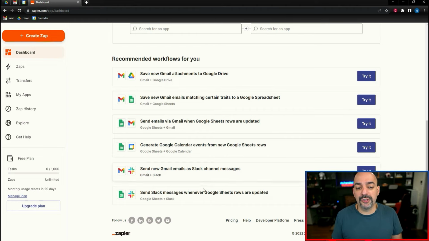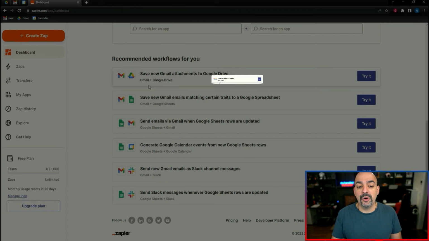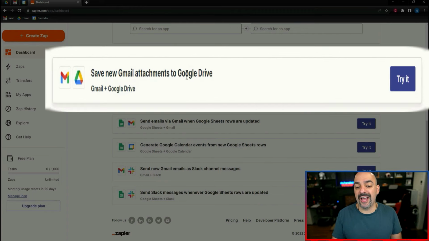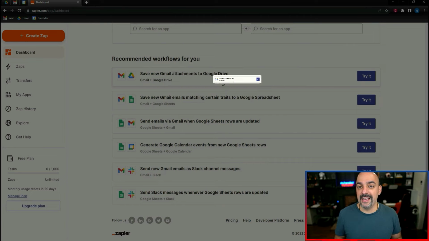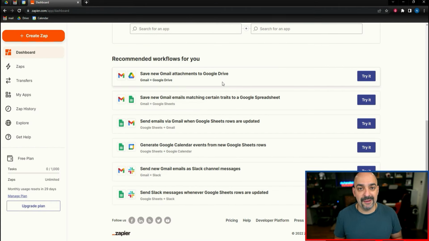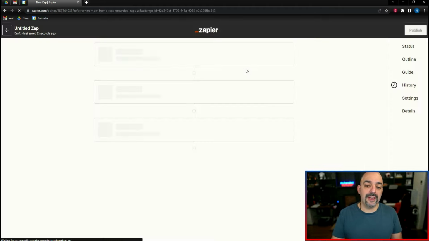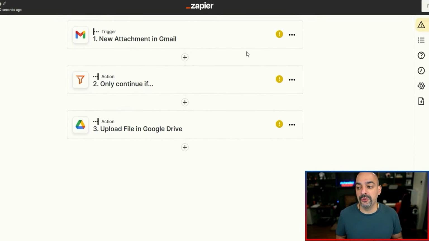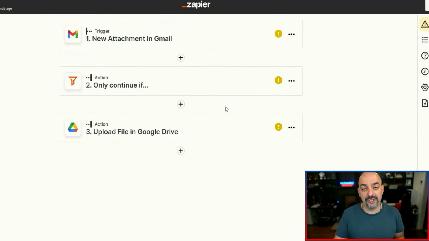So what we're gonna do first is we're gonna go ahead and see what's going on right here, right? So we have save new Gmail attachments to Google Drive. That's perfect. If I'm getting an attachment usually in my business email, it usually has to do with the fact that somebody's trying to send me something. So I'm gonna go ahead and do this, and I'm gonna go ahead and try it. Now, when you do this, it automatically guides you through the steps. Now, as you can see, it's already got it all set for you.